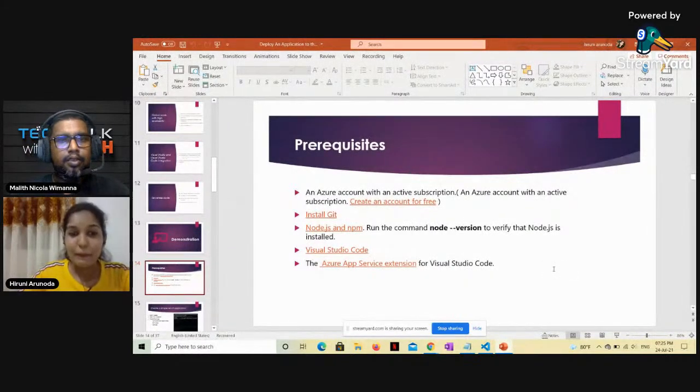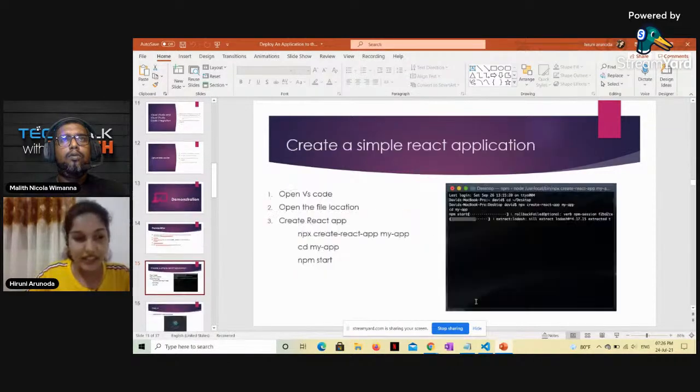And then you can use the Azure App Service extension inside your Visual Studio Code, or else you can just use the Azure Portal to do the deployment process. Today I'm going to use my Azure account to deploy my application. So now we are ready with all the prerequisites. Now I can go on to create my React application. So let's move forward.